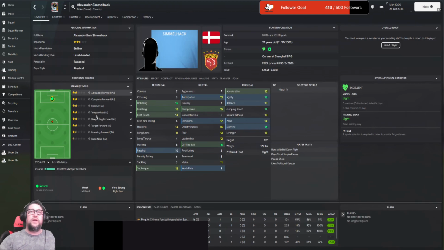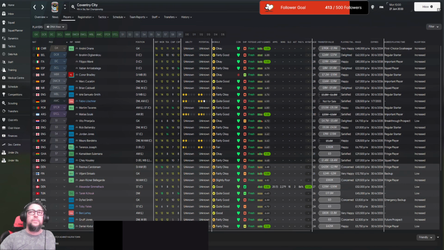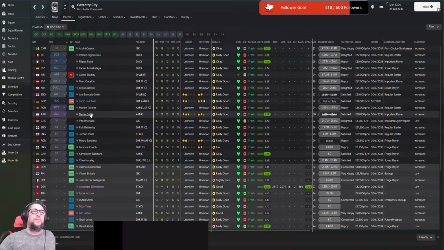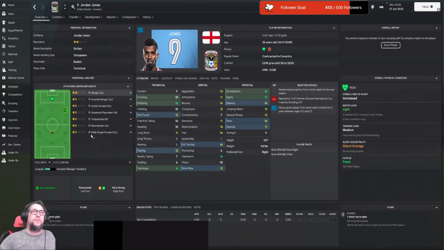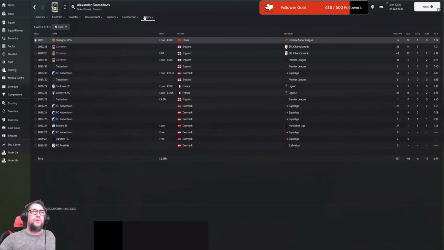Hey, they have Alexander Similhack, although he's on loan somewhere. But they have Similhack. That's awesome. It's weird they have him out on loan. He's so much better than the guys they have playing striker. Why would they have loaned him out? He's way better than these guys. They are strange. Let's go and look and see what's going on here.